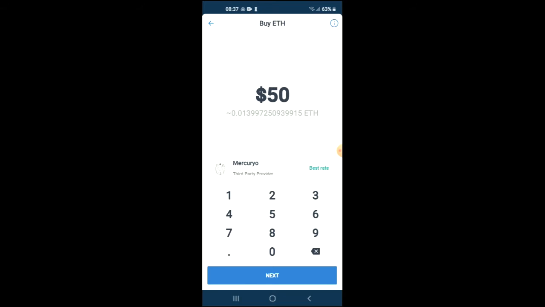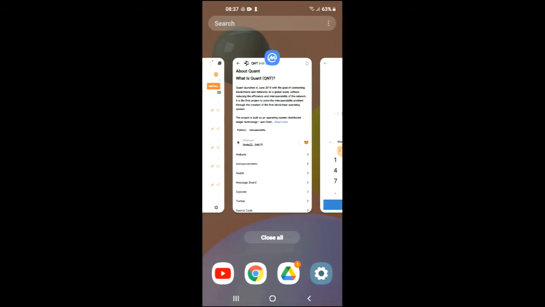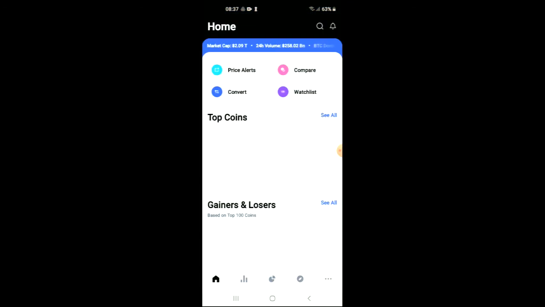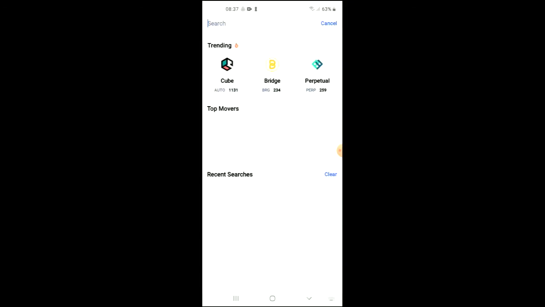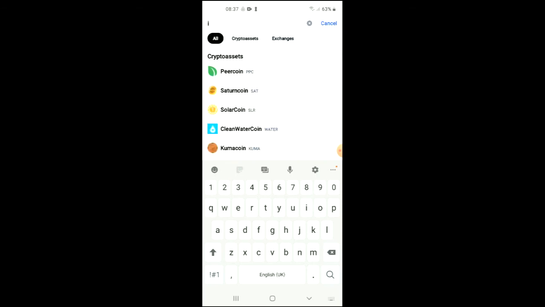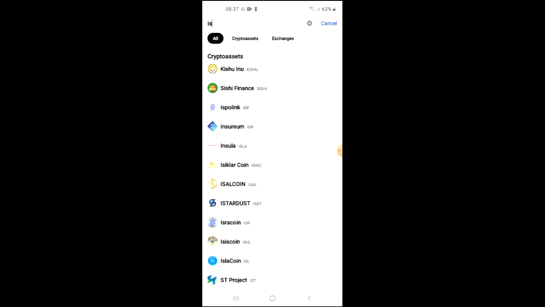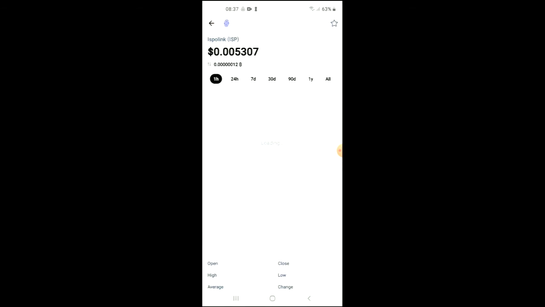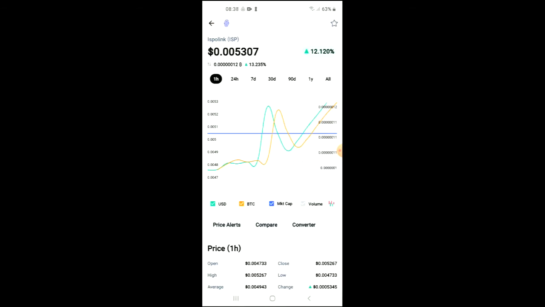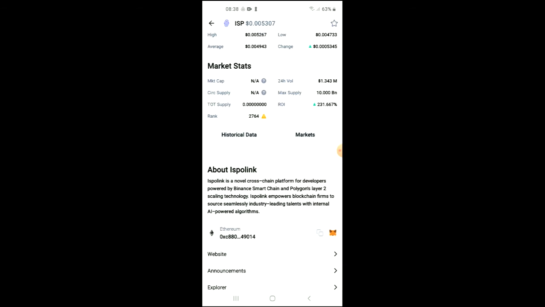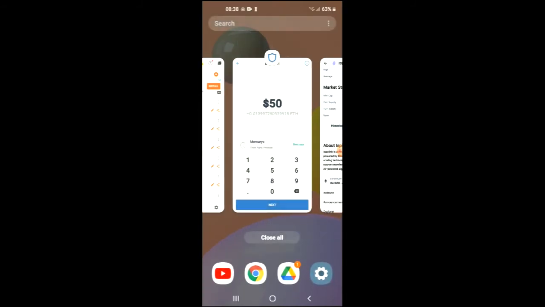After you have done your purchase, you're going to go into the CoinMarketCap app, and you're going to tap on the search icon beside the bell, and you're going to type in ispo. As you can see it here, the third one from top. And here you'll be able to look on the analytics, and you can also read more about them. And right where you see Ethereum with some codes, you're going to tap on those two boxes to copy the address. Then you're going to go back into Trust Wallet.